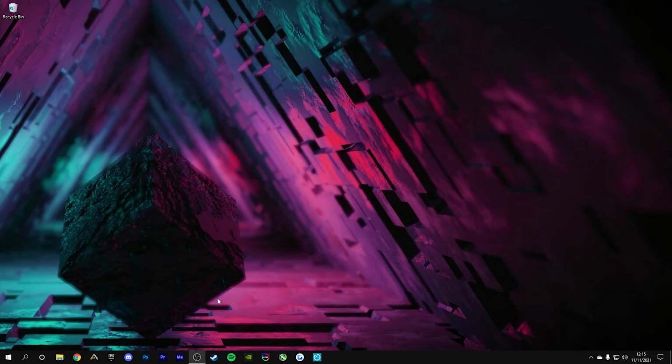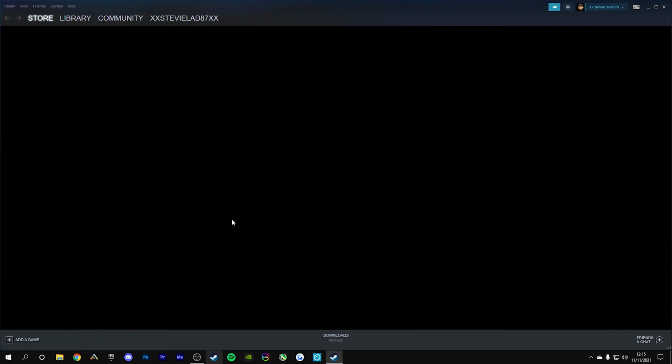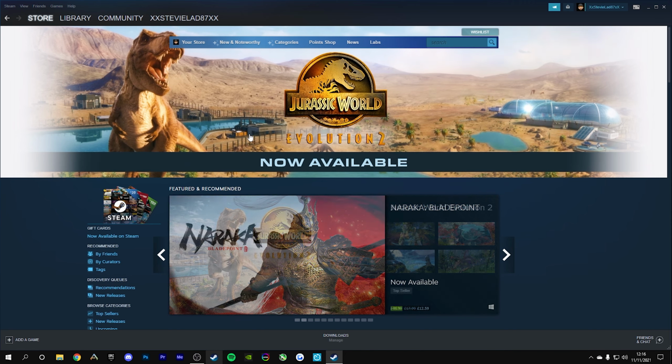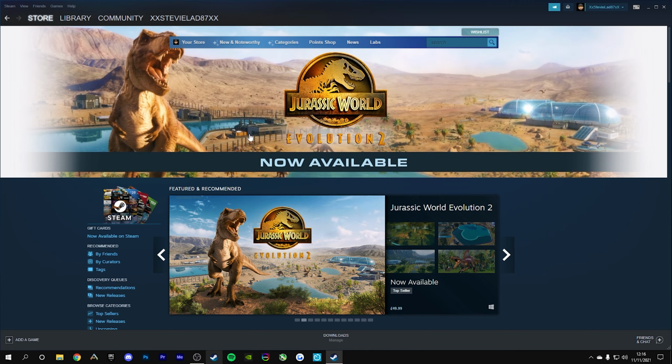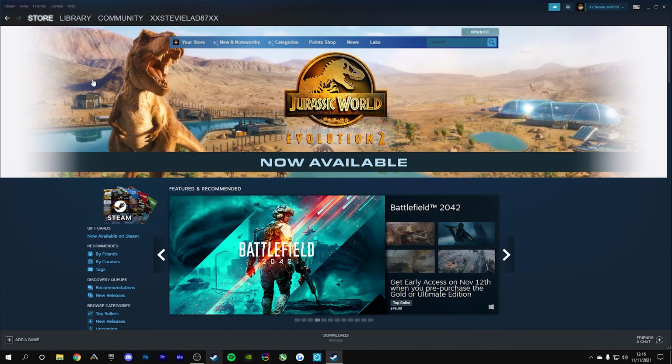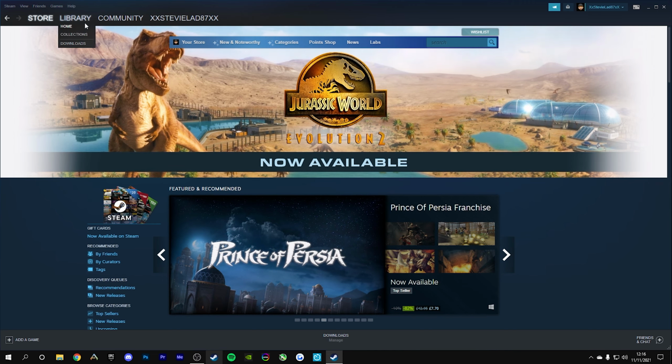We need to load up ARK with NVIDIA Ansel. If you don't have a PC, then unfortunately this feature isn't available on console, but you can still take screenshots on console, which you can still turn into works of art. But for the purpose of this video, we're using NVIDIA Ansel.